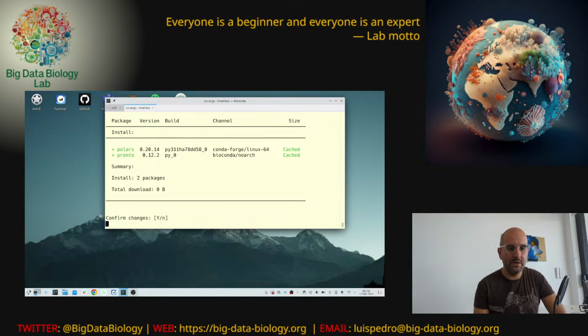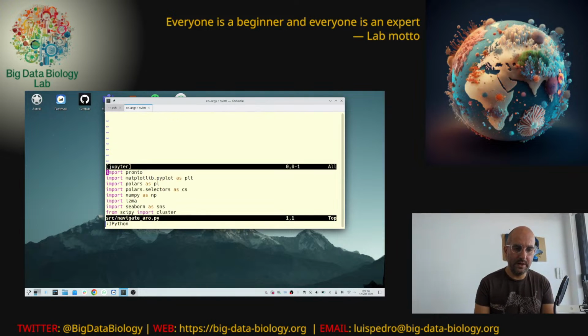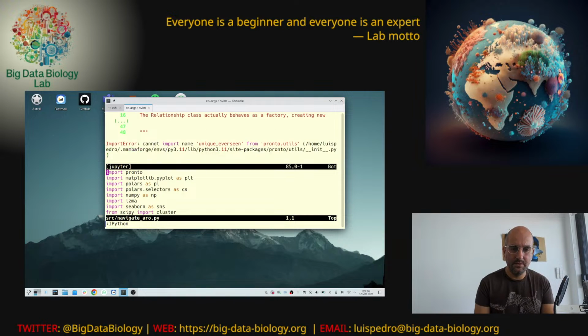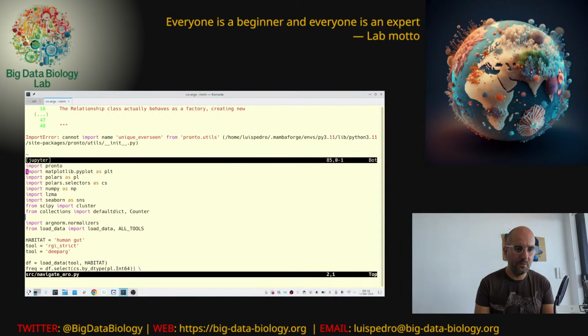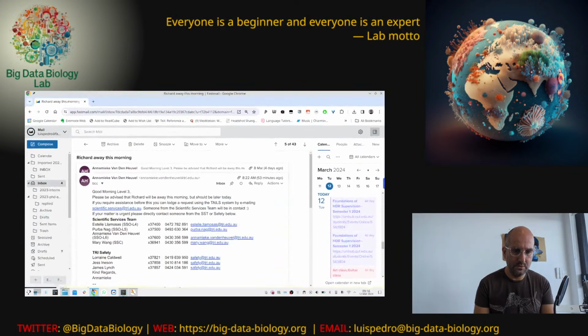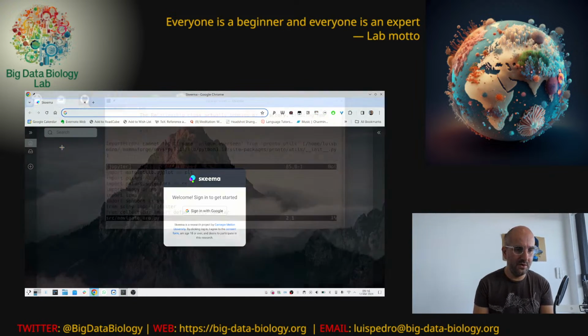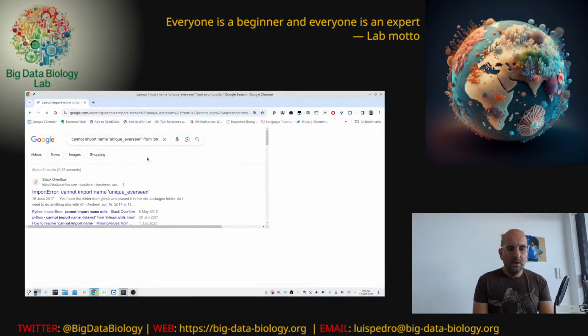And let's see. All right, so now it will install Pronto and Polars, but it's cached, so it was almost instantaneous. And let's try it again. Oh. Cannot import name unique ever seen from Pronto utils. Okay. Okay, let's see. Sorry, I didn't want to show you my email. Yeah, this is the problem. Here I have fewer. Okay.